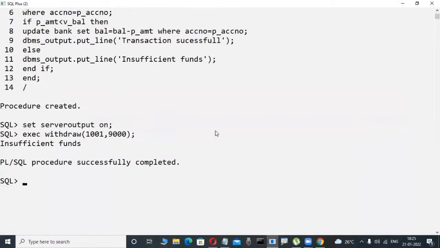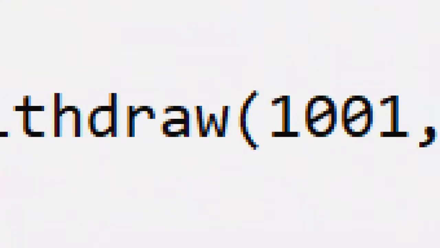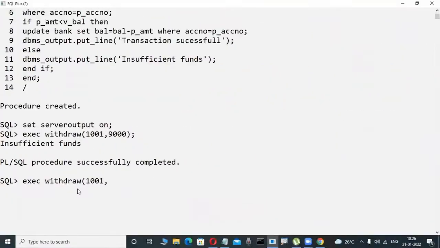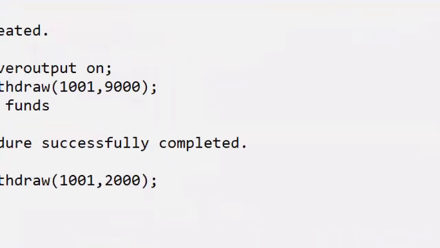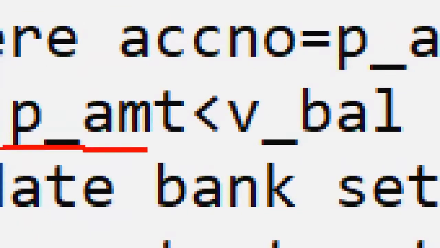Another case, like OTP validation, same thing. For example, in this case my balance is 3,000. Now I try to withdraw 2,000 rupees. Observe here, 1001 is my account number. I try to execute withdraw again. Now I try to withdraw 2,000 rupees. Possible? Possible. Why? Because my balance is 3,000 and I try to withdraw only 2,000. Whenever the passed amount, 2,000, is less than the available balance, in this case 3,000, it is possible.